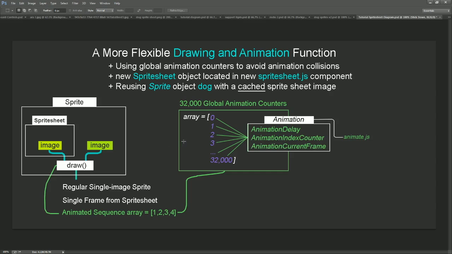Each animation object has 3 counters. This is really the minimum number of counters that we need to do traditional animation. And you really can't get away with anything less than 3 counters, because we do need our delay, which will delay our animation. We need our index counter, and we need the current frame, which will determine the final current frame of the currently animated sprite.